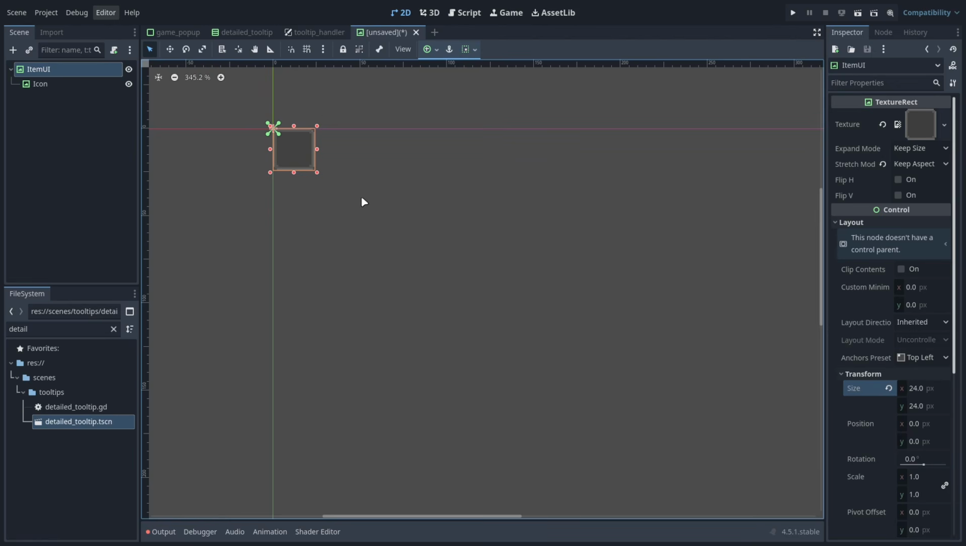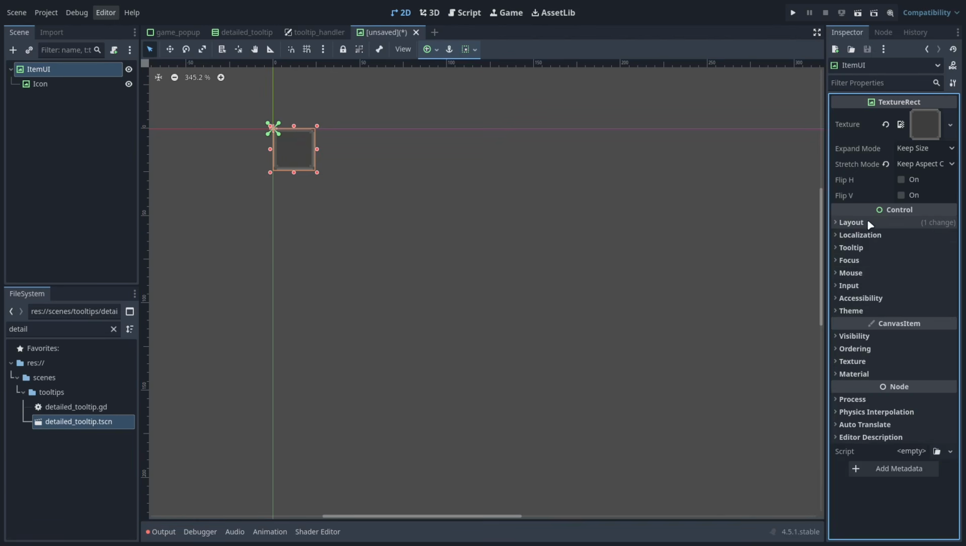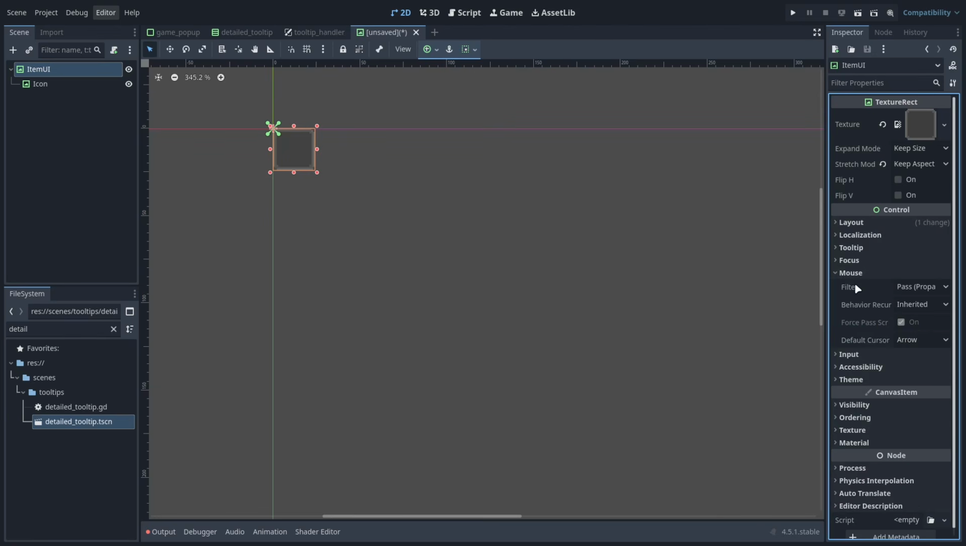And inside the ItemUI, we actually want to grab input with this because if you think about it, when we display this in the Units tooltip, and when we hover over it, we want to display the other tooltip or pop-up with the item description. So if we collapse layout and go to mouse, you'll see that it's by default set to pass, and texture rects don't really pick up any input, but we need to set it to stop so it actually can pick up when we hover over it.